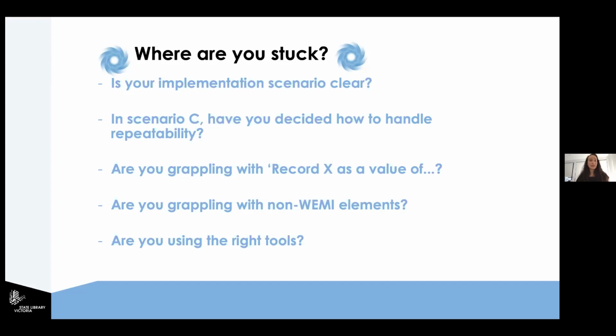If an element tells you to record it as a value of an appellation element or a nomen string, that doesn't mean that your profile, if you're doing format-based application profiles, is going to have to include appellation or nomen within your application profile. You're going to be okay.